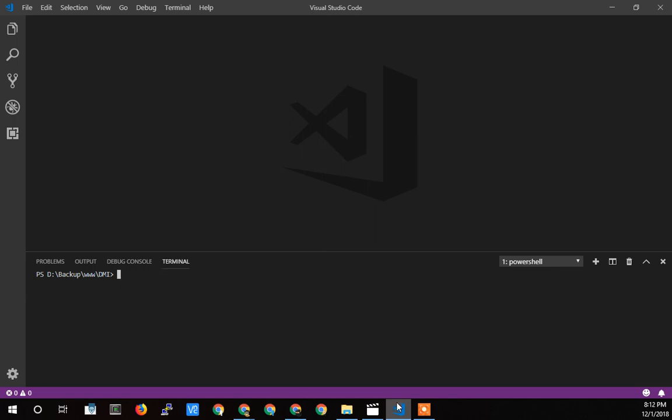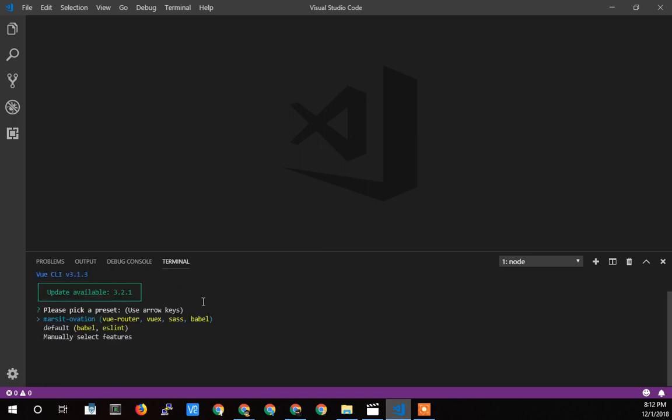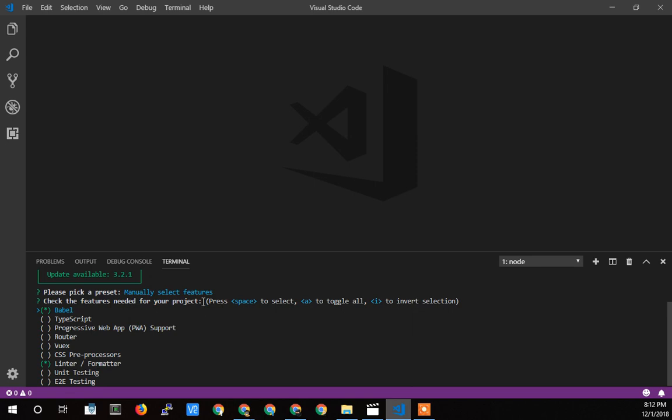And now we are going to type, I can't even remember, vue create and the name of the app. So vue create, and the name of this app we'll call vue-auth0. It does not have to match our GitHub repository. It's just a folder name at this point. So that opens up. I went a little fast there. I decided to manually select the features.